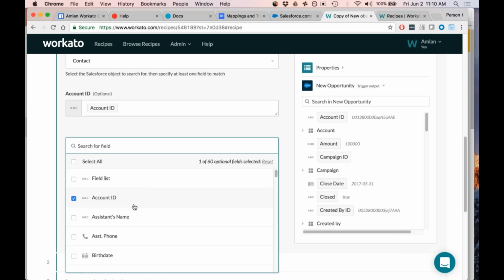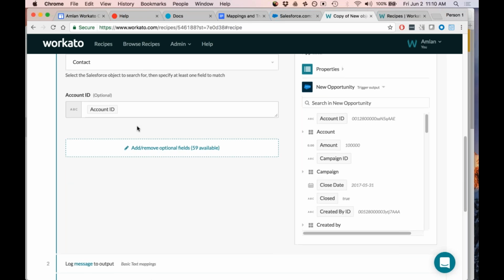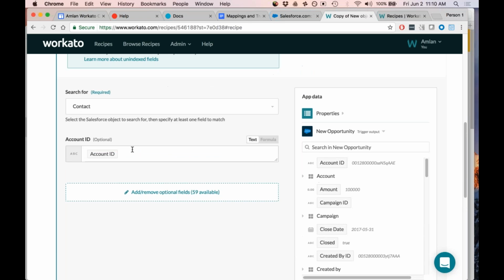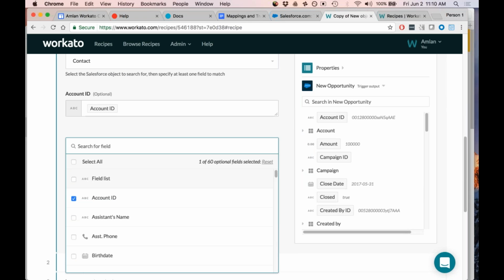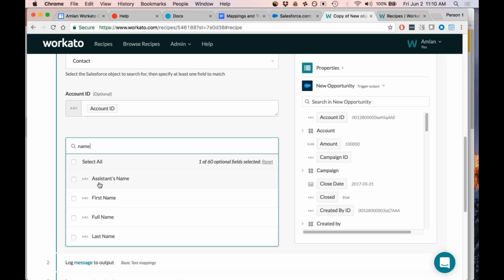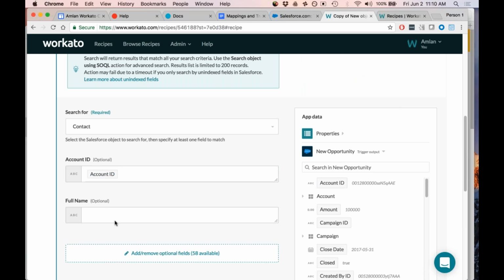And if you want to add additional fields, there's always this thing called add, remove optional fields. Some people overlook it and then they say, hey, I want to do my account name, but I don't see it here, right? So you can always go here and look for name, and you can say first name, last name, full name, etc. And once you select that, that shows up, right? So that's how you expose the fields from the schema on the input side of the UI.